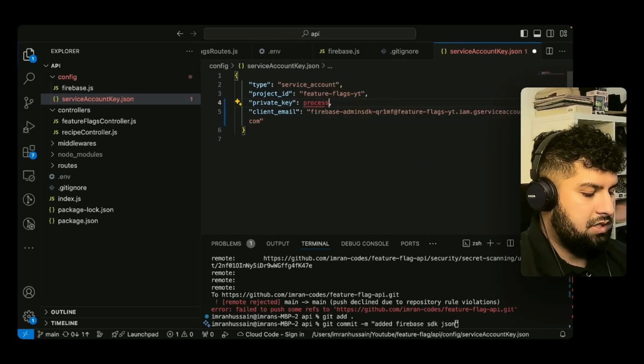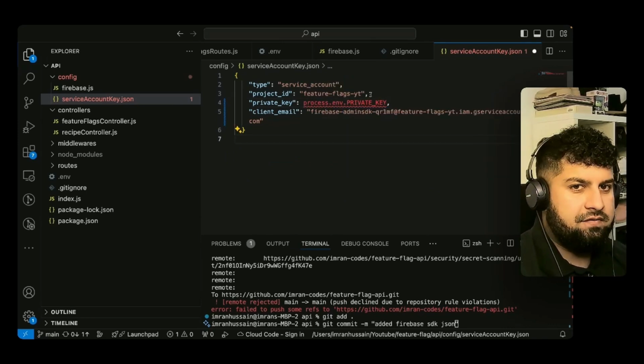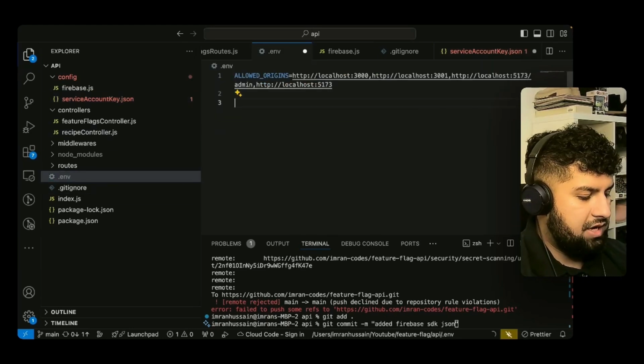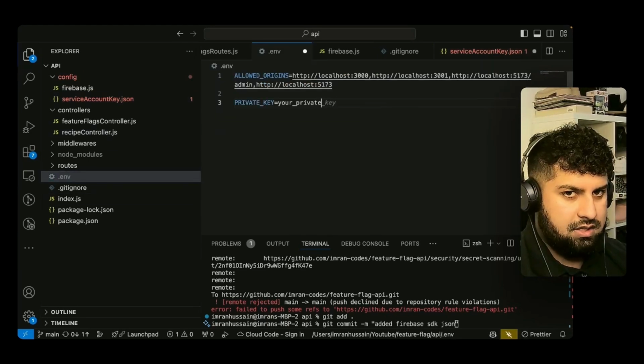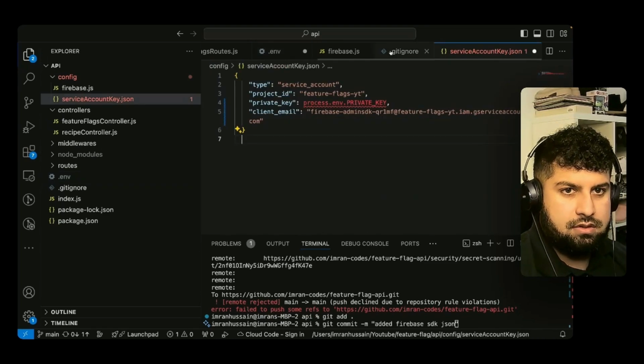So it's process.env.private underscore key, like so. Then we have essentially the client email. So let me just quickly do private key, which is our private key. So I'll paste that in. Then we need the email, I think. So let me just double check, which is actually the project ID.